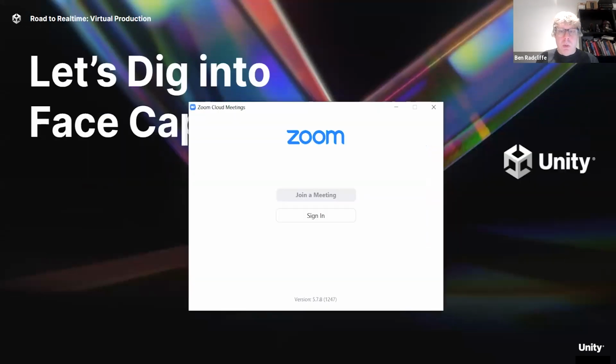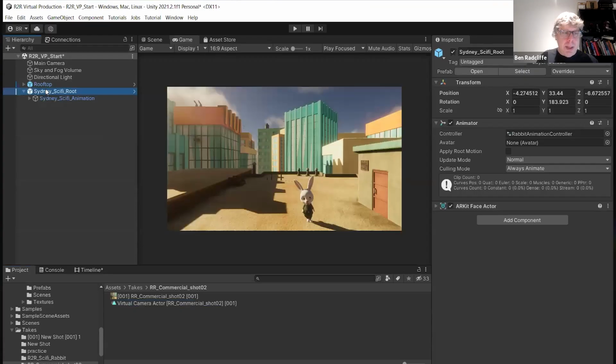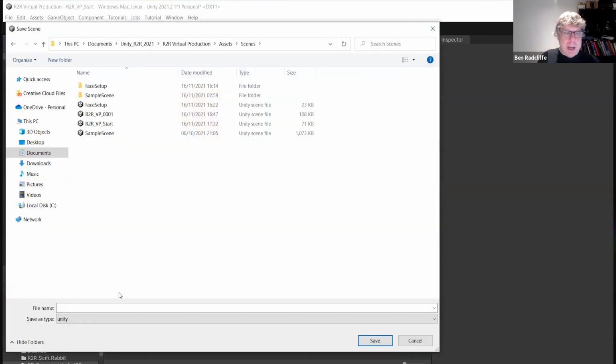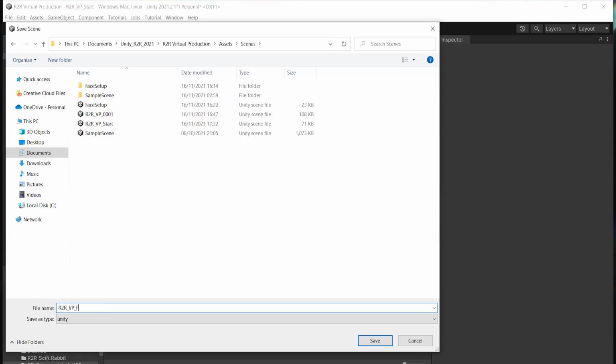So let's, chubby fingers. I'm going to delete him and I'm going to save this so I can go back to the other file. So I'll say face setup and I'll build this from scratch. R2R face setup. Support for the build is rolling in now. So they're all about rebuilding it from scratch.